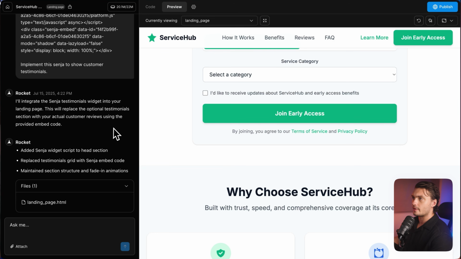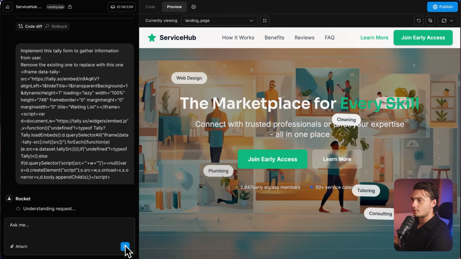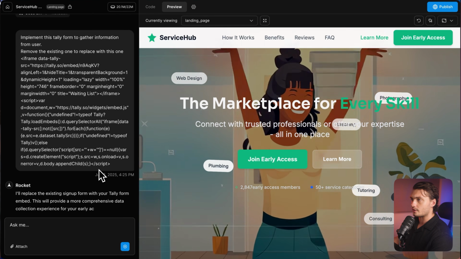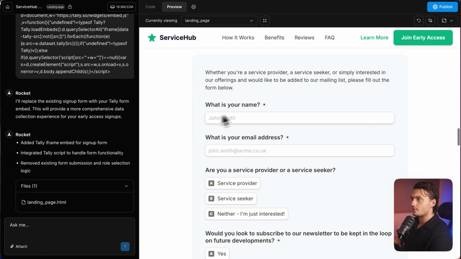Now I also want to embed a form. So I'm going to go to Tally and copy this code for a form that I created. Then I'm going to prompt Rocket to implement this Tally form, as well as removing the existing one on the website already. Now in just a few minutes, that was implemented as well, and we can test it out.